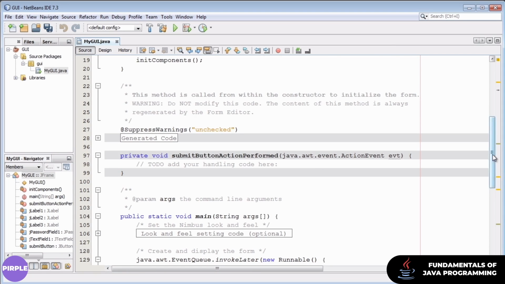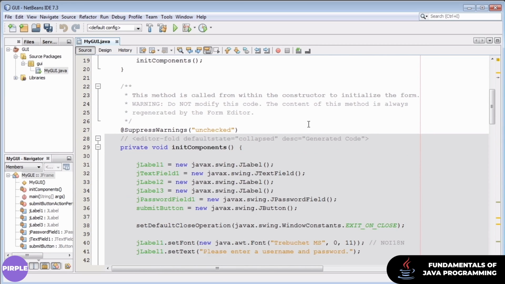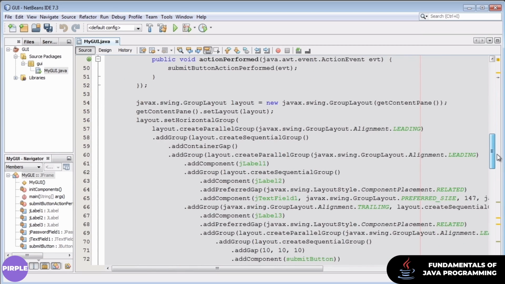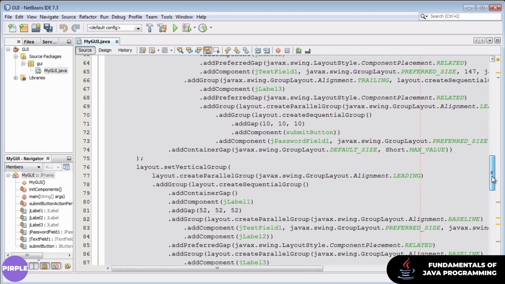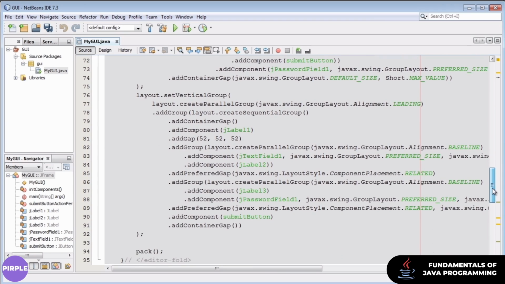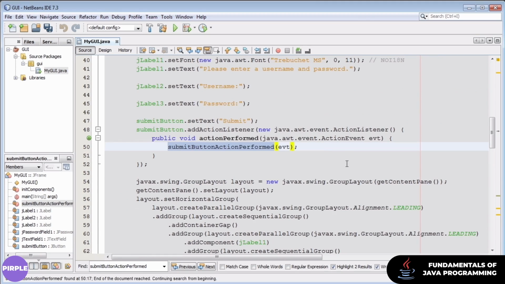When we head down to our source code, we'll see that an event has been created and linked with our JButton. In this massive block of generated code that NetBeans has created to mimic our GUI that we've been creating through their tools, if we search for our submitButtonActionPerformed method, we'll actually see it added to the generated code here. It's been added as the final call of this action listener placed on our submit button.